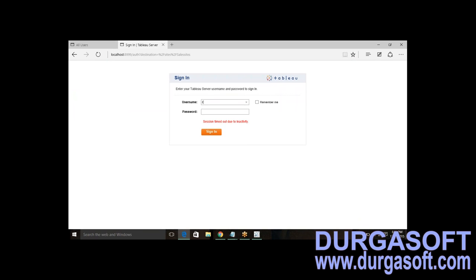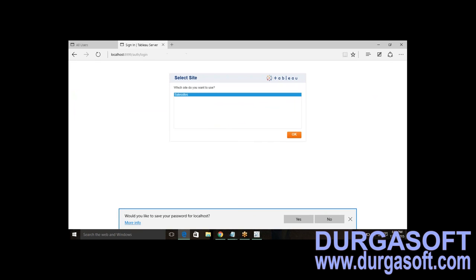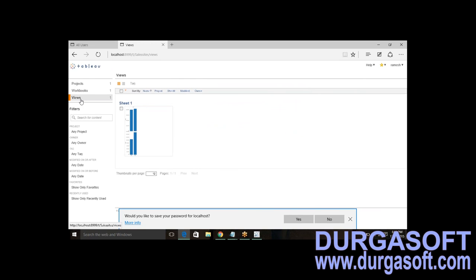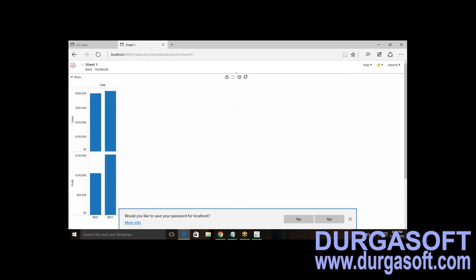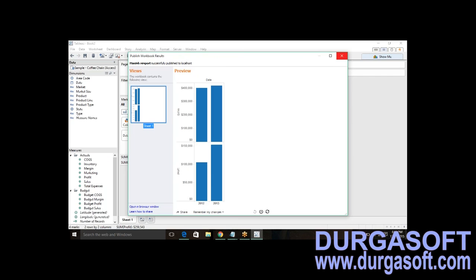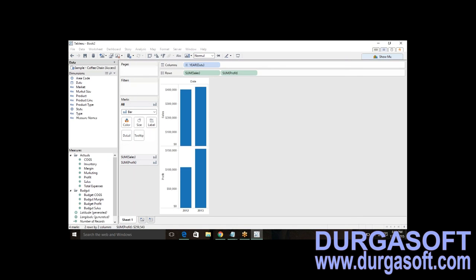Now enter Ramesh as the username, give the password and select sign in. See that he is able to log in. Why? Because we are able to see the report when logged in as Ramesh as well, right? We published the report to the server with the site, so whoever has site user access can see that.